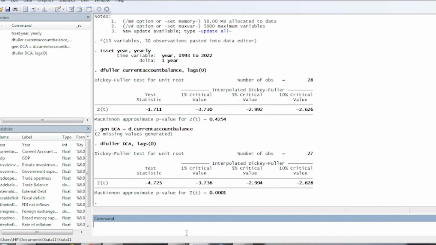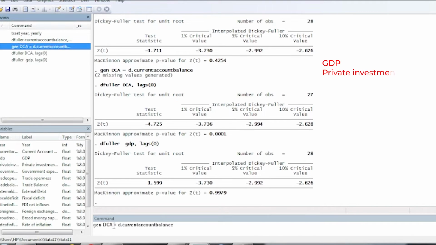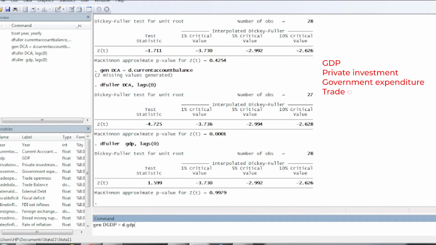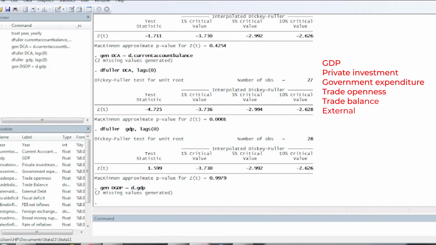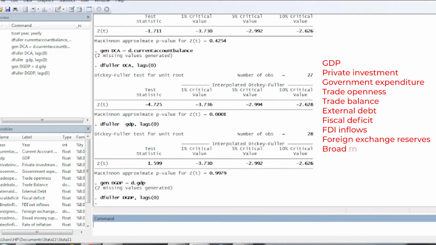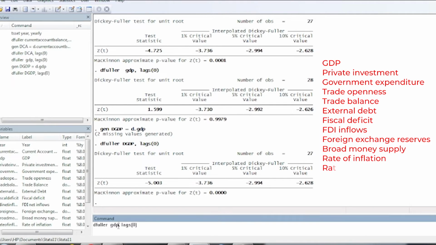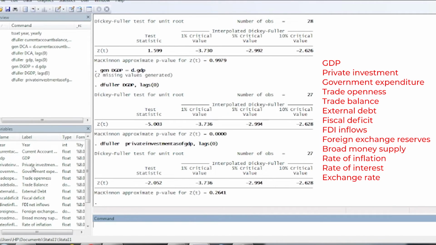Its p-value is 0.0001, which is less than 0.05, so the data is stationary. Follow this procedure for all the variables, that is, GDP, private investment, government expenditure, trade openness, trade balance, external debt, fiscal deficit, FDI inflows, foreign exchange reserves, broad money supply, rate of inflation, rate of interest, and exchange rate.